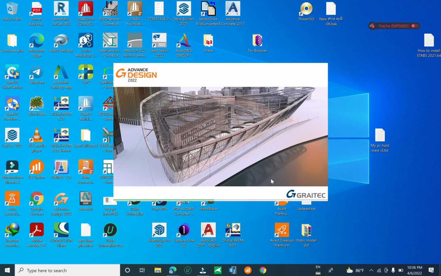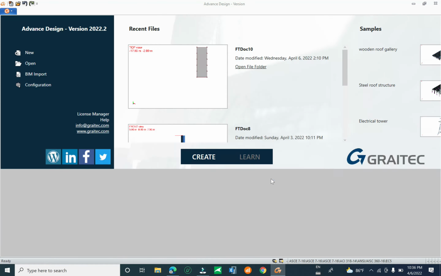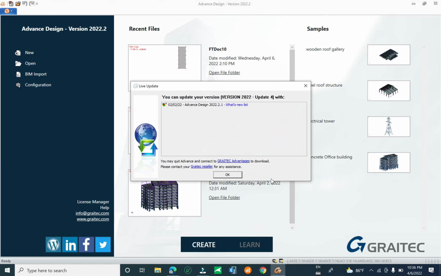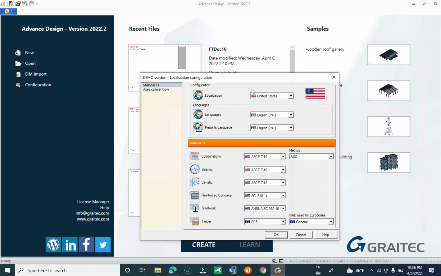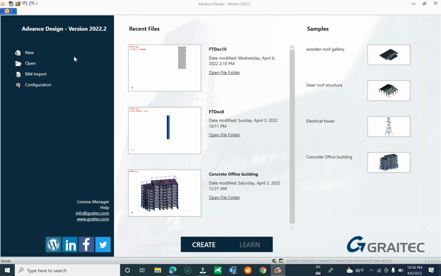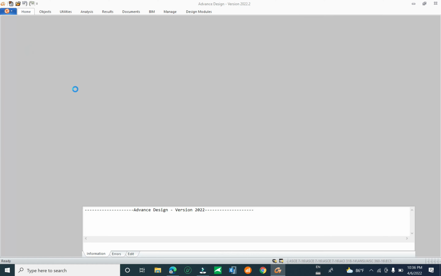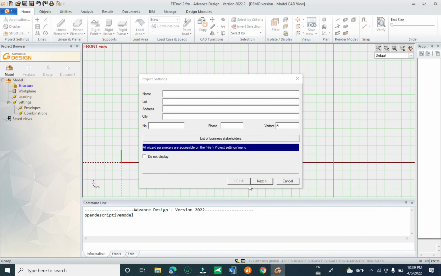After you change the default setting, the software will load automatically, and after that you can check that everything you determined previously is correct. Okay, so now you start to create a new project, and after you create a new project, you see here the project settings.